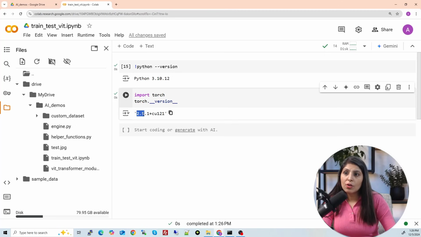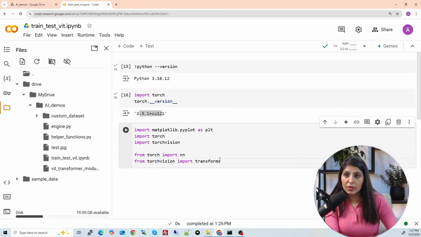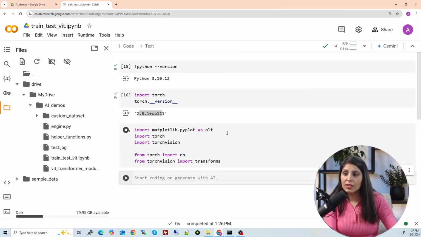You can see that the PyTorch version is 2.5.1 and it is compiled with CUDA 12.1. It means that your PyTorch will use GPU for its work. Now I'm going to import a few modules which we are going to need. We are importing Torch, Torch Vision, and then Matplotlib. Matplotlib we are importing because we will display the predictions with the help of it. And Torch and Torch Vision we are importing because the code which we are going to write today is in PyTorch, so these modules are required. So let's run it.